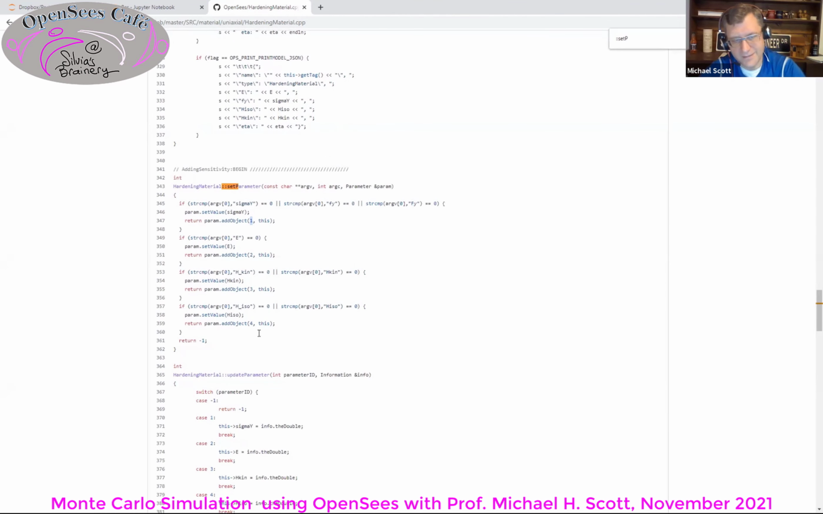Later that parameter ID or key of one gets passed into update parameter, which is what we call inside the Monte Carlo loop. It says if the key is one, which is what we're switching on, then we just grab the number that's passed in and use that to reset sigma y within this material. So we set it up this way, and then we update with this function. If these two functions aren't defined in your material, you can't do the set or the parameter updates.